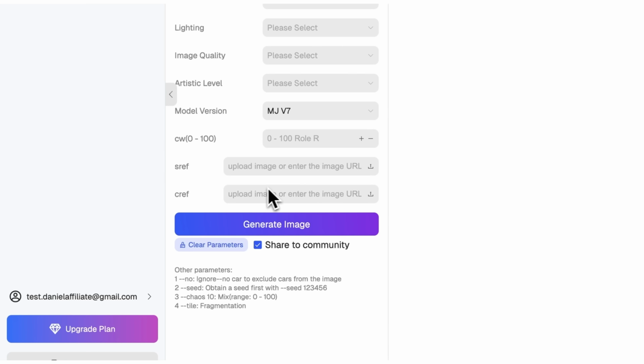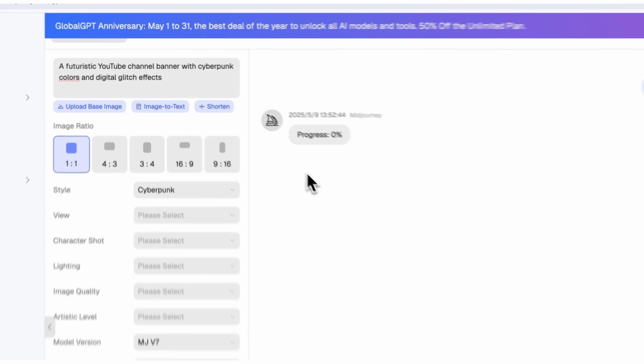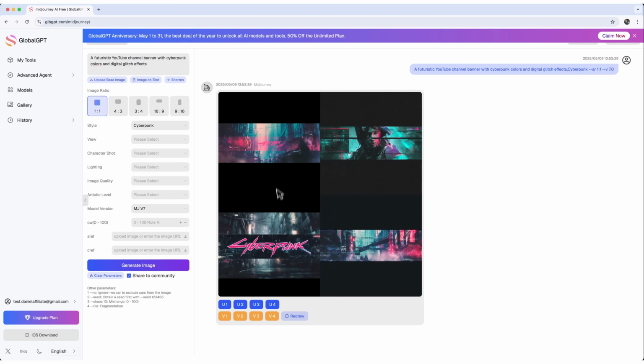Cref is content reference. You upload an image and the model will pay attention to the content. You can even upload a face, a pose, or any key detail you want to preserve. Let's generate the image. As you can see, the generation is in progress, and the results are coming in. Midjourney outputs 4 different versions, and they all look amazing. These are high-quality YouTube banner concepts that clearly reflect the prompt. And I think we'll go with this one.